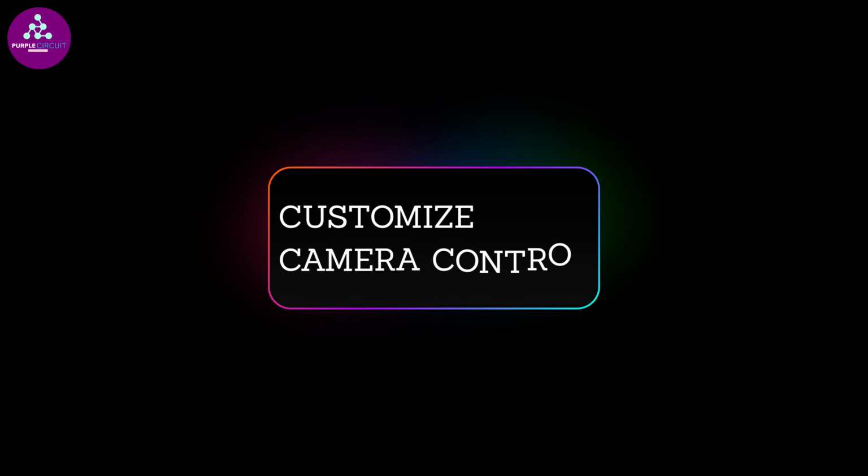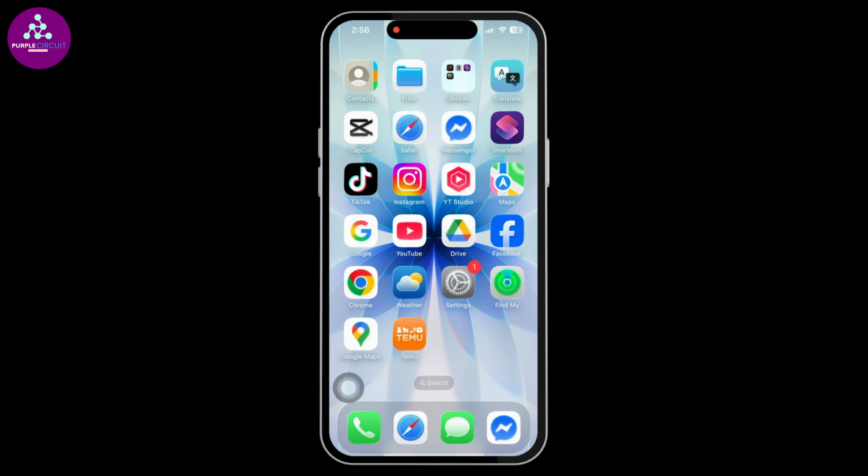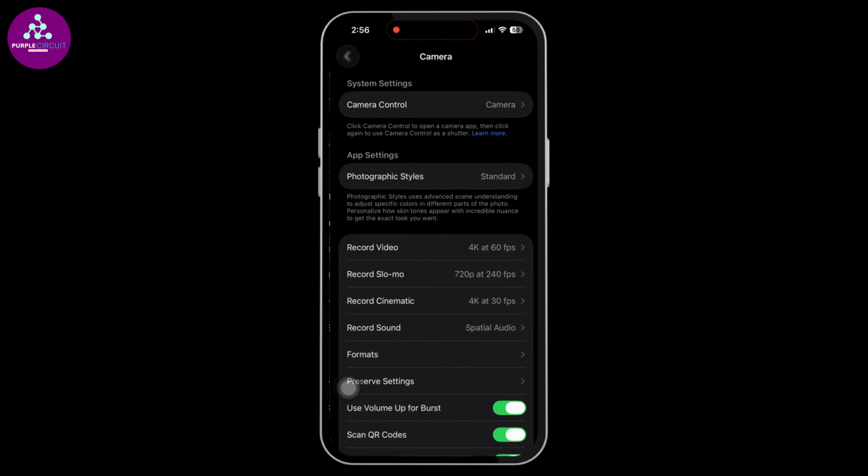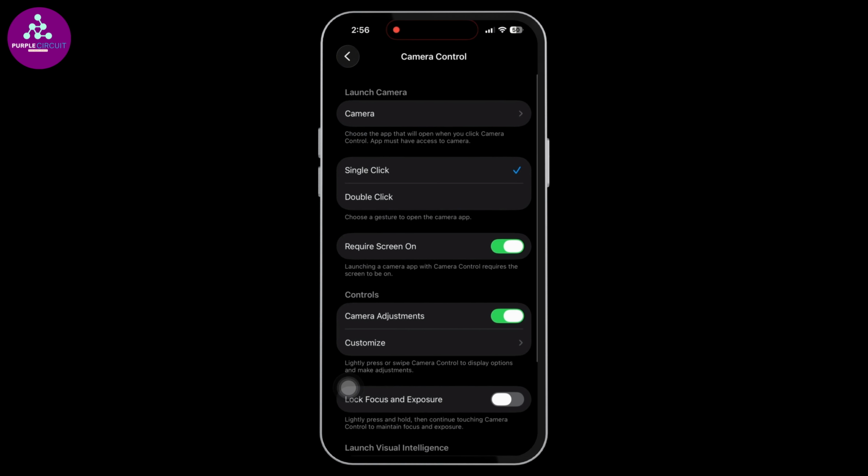In this guide, you'll learn how to customize camera control on iPhone. Let's get started. First, launch your Settings app. Now scroll down and head over to the option Camera. Then select Camera Control. By default, a single click of the Camera Control button opens the camera app, but you can change this to double click if you want to avoid opening it accidentally.